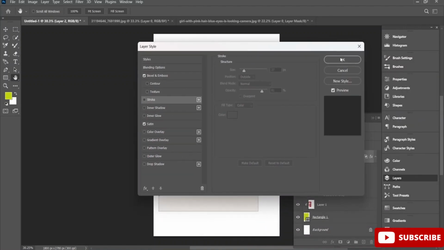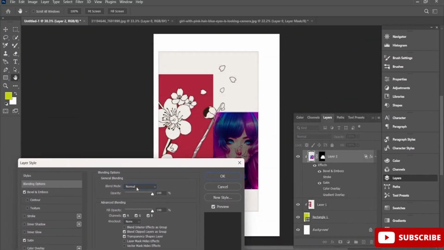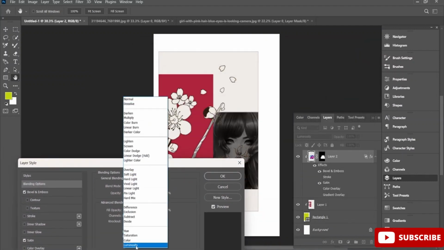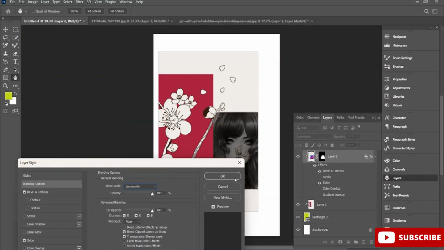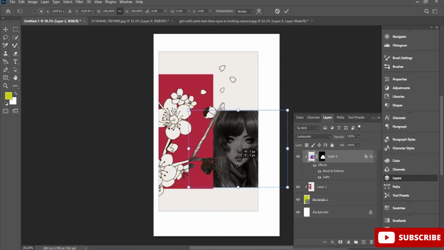I'm going to go over here, press OK, or you can go to blending option and then fix it according to your desire. Let's say I'm going to go over here and fix luminosity if you want black and white. If you want color, you can also do that. I'm going to click on this luminosity because I'm going to need a black and white color. So this looks a lot better. I'm going to click on it, press Ctrl T. I'm going to keep it perfectly aligned like this.